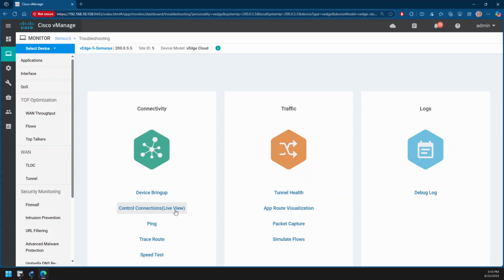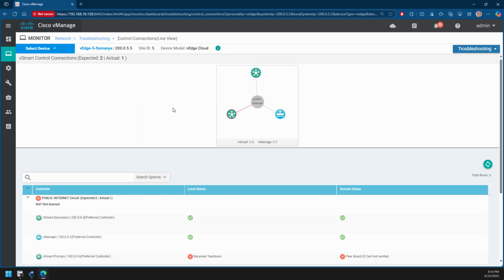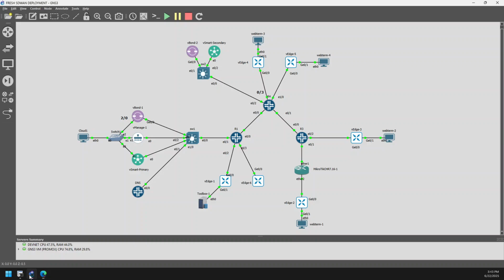So let's see the control connections for this device. So we are expecting 2 control connections, but we're actually having one. I've been troubleshooting this for a while. I think that this has to do with the OS version I'm using. I'm using 18.9 for the SD-WAN, so I think that's the problem. But then, because I've seen it in production and it works, I don't know why it's not working. So let me see.